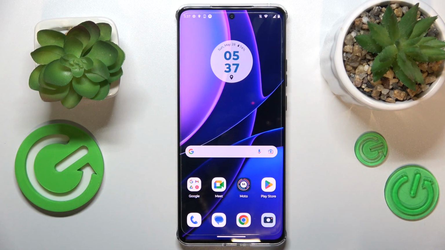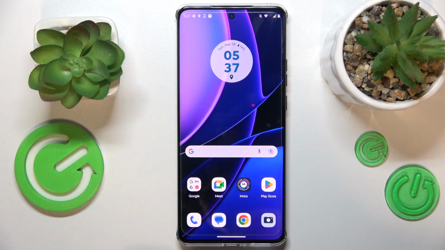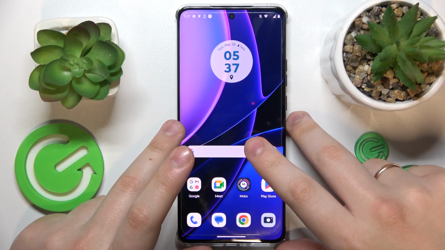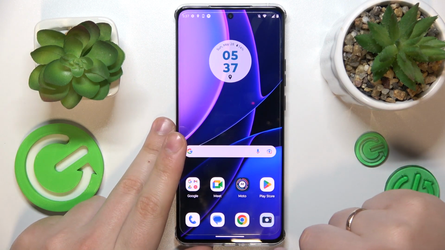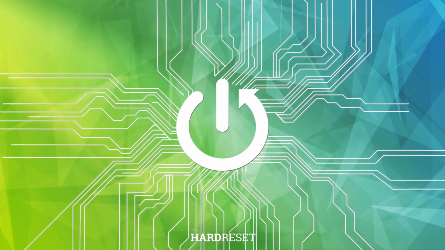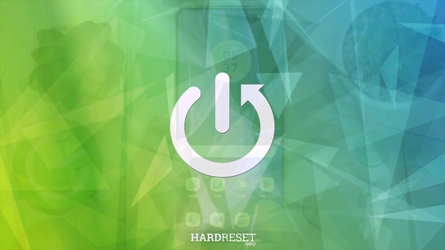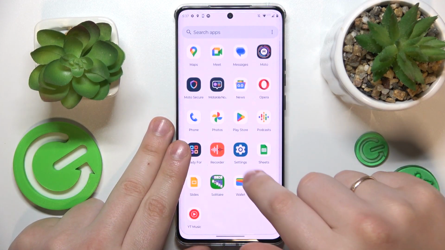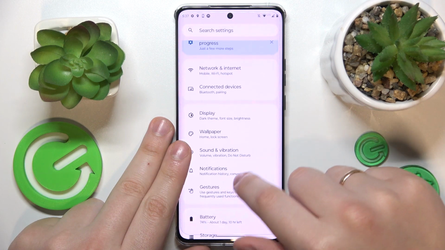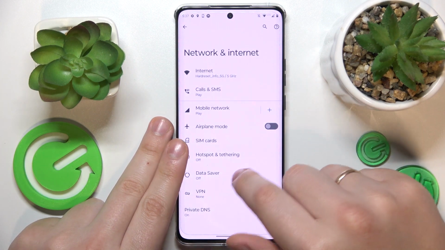This is Motorola Edge 40, and today I will show how you can check your data usage on this device. So first step is to launch settings, then enter the network and internet category.